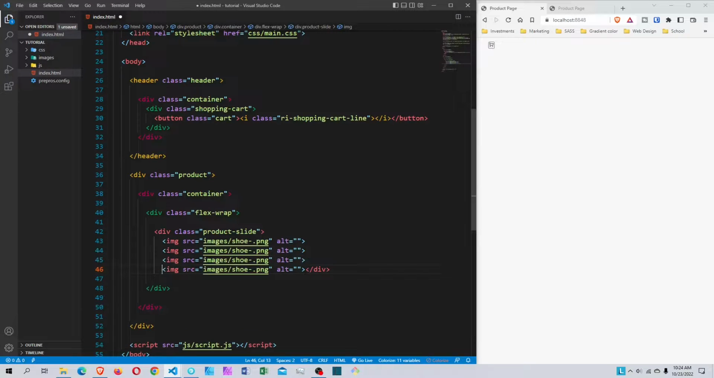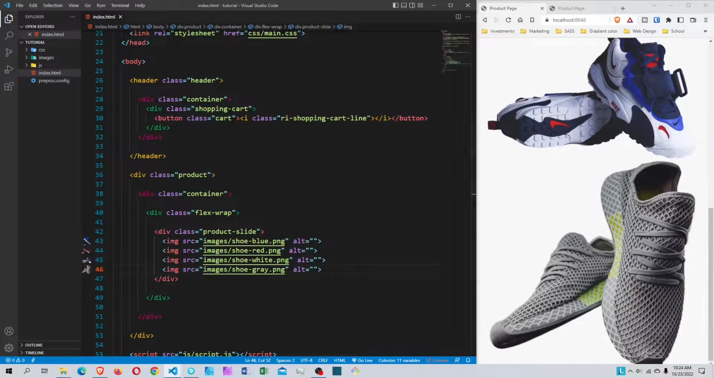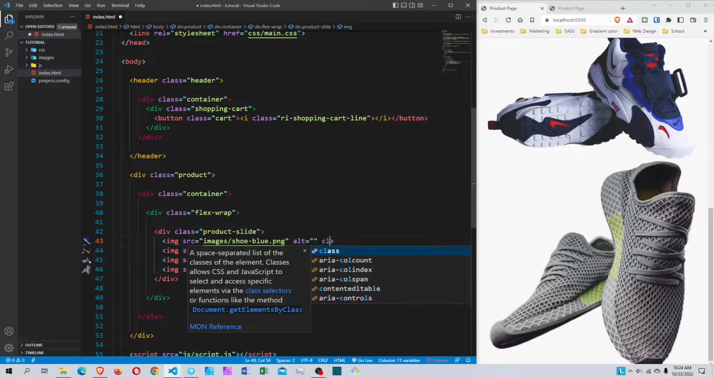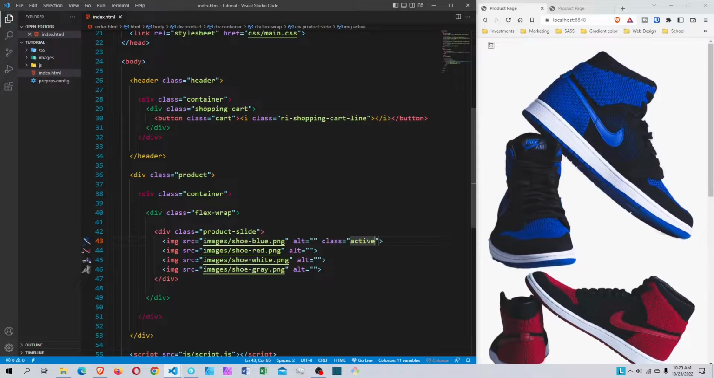Now the images have names. The first one is shoes-blue, and the second one is red. The third one is white, and the last one is gray. So if I save it, we have the shoes right here. And the first one, I will give it a class of active. Save it. Nothing changed here.